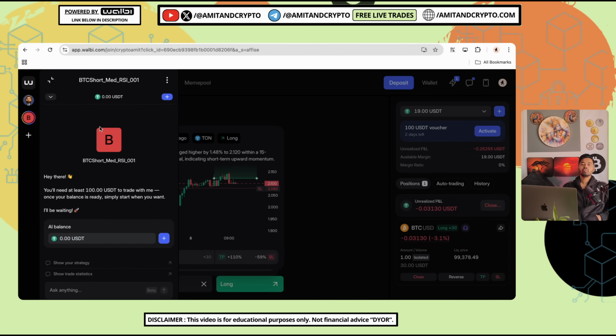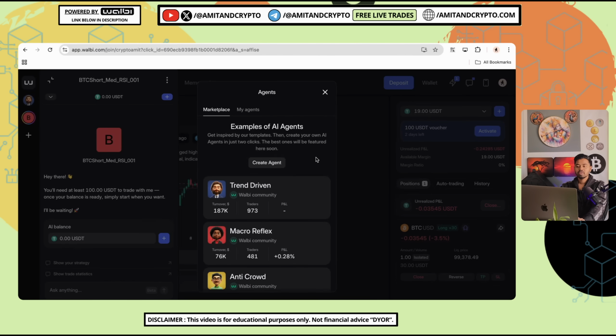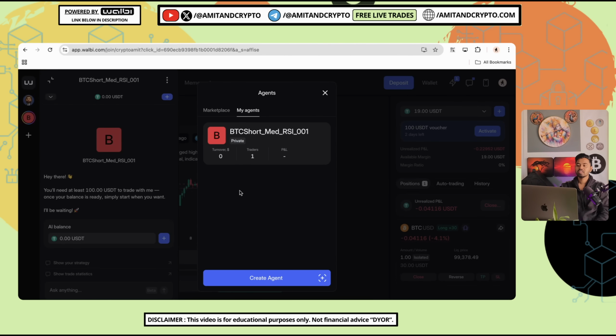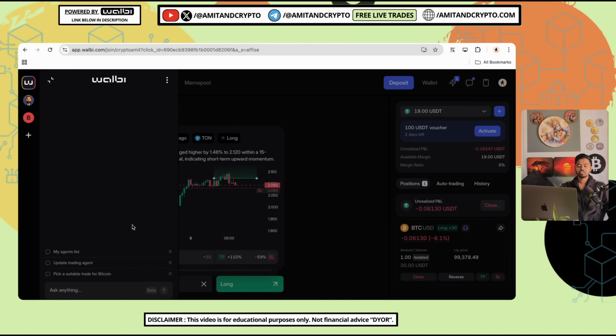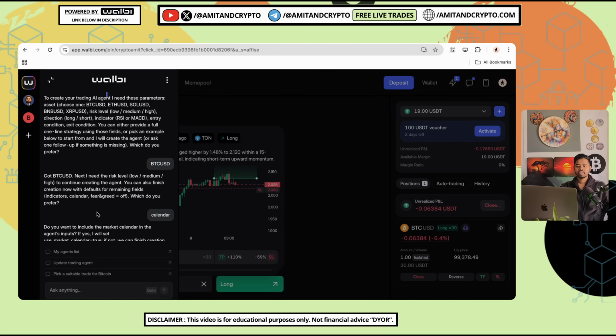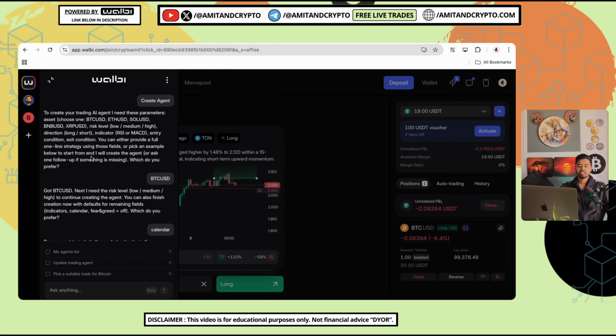If you want to create your own personalized AI agent, this will require a minimum of 100 USDT. I will show you how you can create your own AI agent using indicator settings and limits. Simply click on the plus icon and go to My Agent. This one is my created one. You have two options: through chat or fill out the form. The best option is through chat. Here you can see one AI agent is created by me.